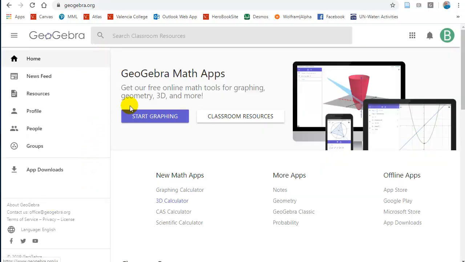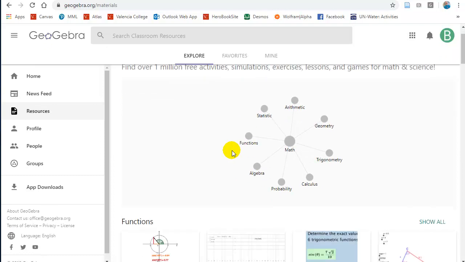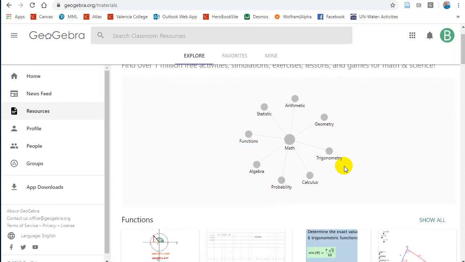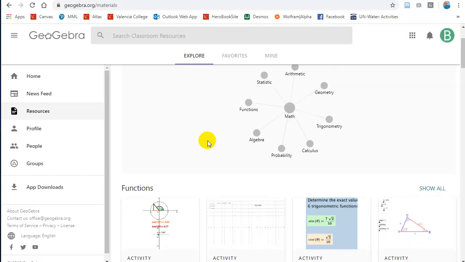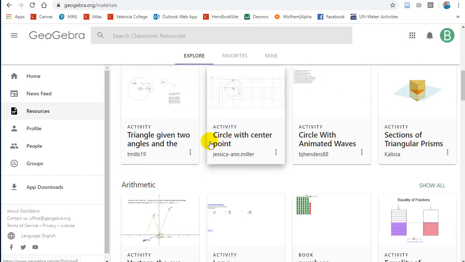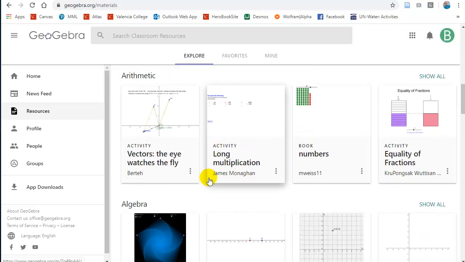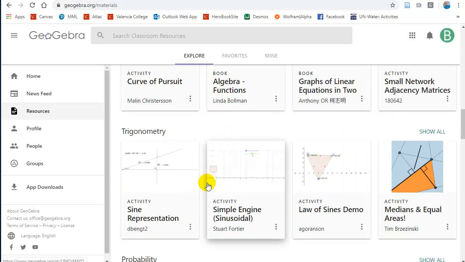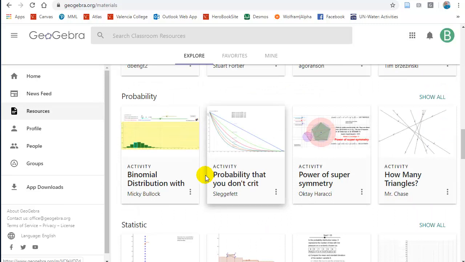Now back on the home page, aside from the graphing feature offered through GeoGebra, there are classroom resources that I can explore and a bunch of different mathematical topics. Now, GeoGebra is based off of a computer algebra system, so there are resources here that are really applications or apps. And you can download most of these apps, or you can just have students access them and run them.